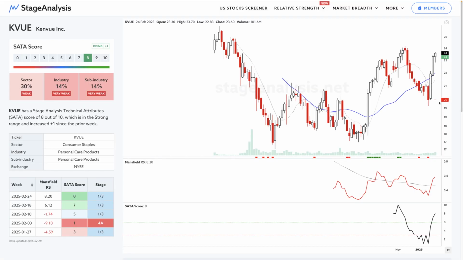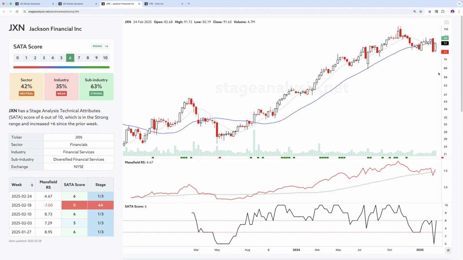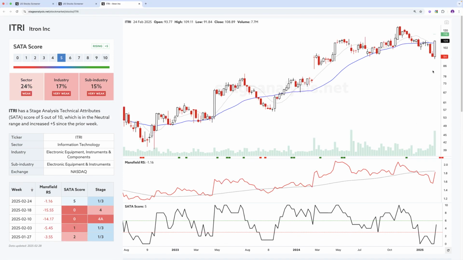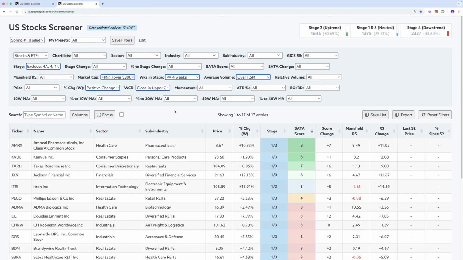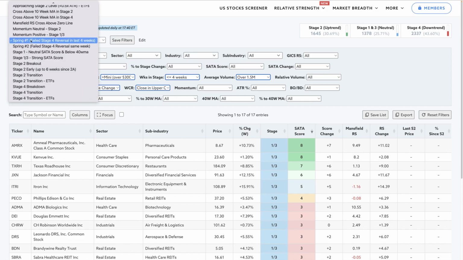So this one within the last 4 weeks, it dropped down below that point through here and then has sprung back up again strongly. So this one was only last week, this one was only last week, and this one was only last week. So that's a way to find stocks with failed springs, or you can use the current week spring, and there's many other options in the presets here.